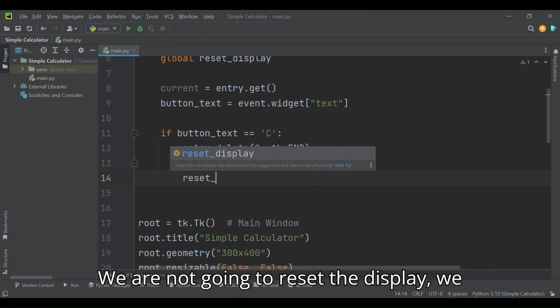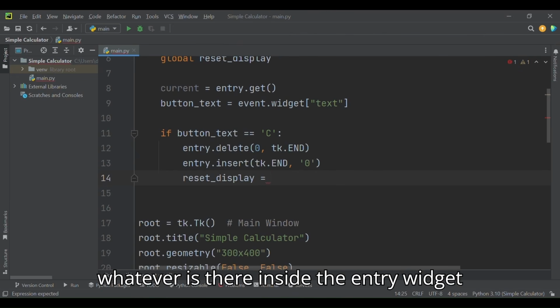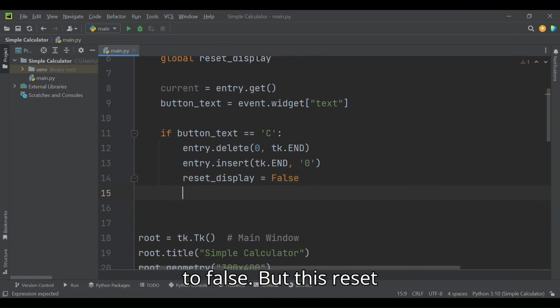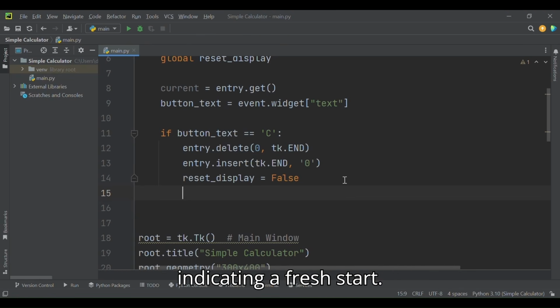We are not going to reset the display, we are just replacing all the values inside the entry widget with 0, and we will set reset display to false. Setting reset display to false means we are actually indicating a fresh start.